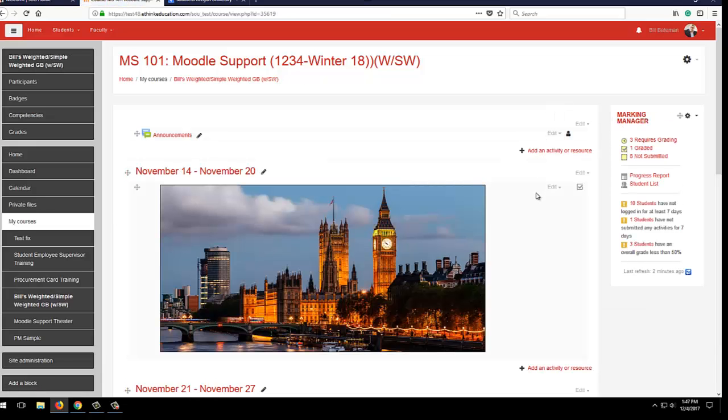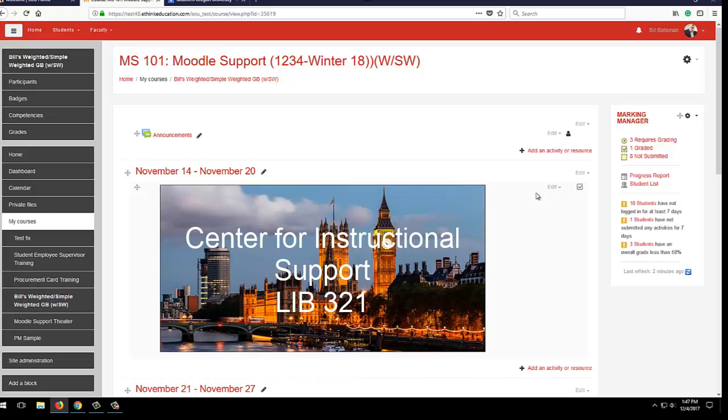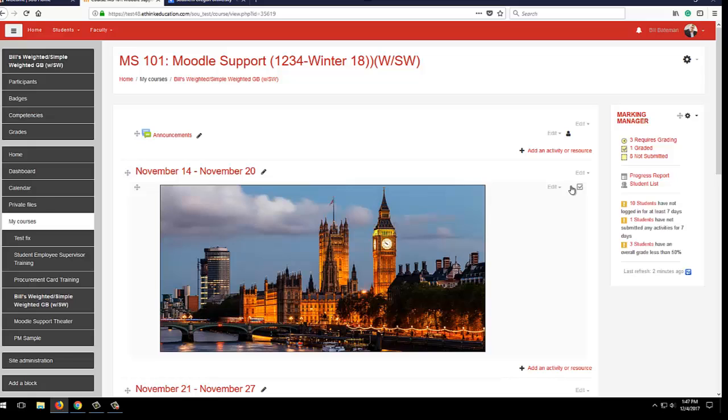Okay. If you'd like more information on configuring the setup of the Marking Manager to show different values or percentages, come on by Library 321, the Center for Instructional Support. We're happy to help. That is your introduction to the Marking Manager.